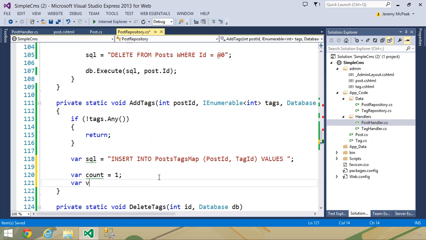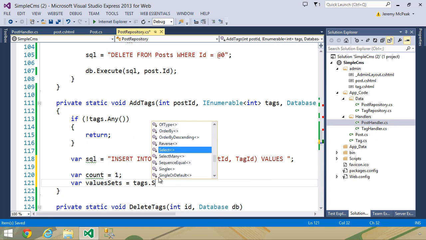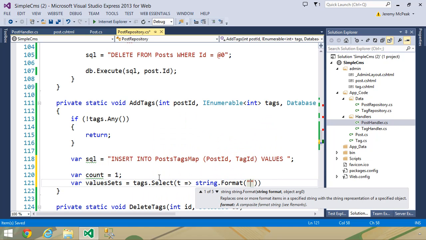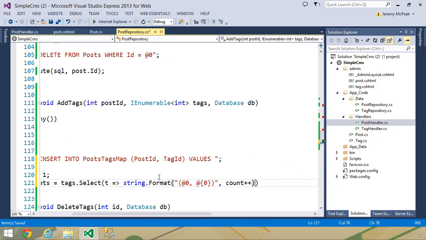And let's create a variable called value sets. And let's select tags. We want to select the tag, and we want to use string.format. We're basically going to have our value sets here. So we want @0 for that parameter, and then our format identifier of 0. And then for that value, we can supply count++. That will give us all of that information. And let's make this an array, so toArray.